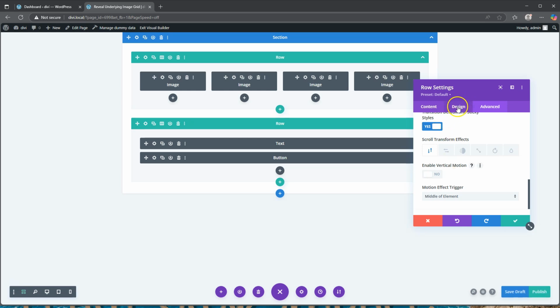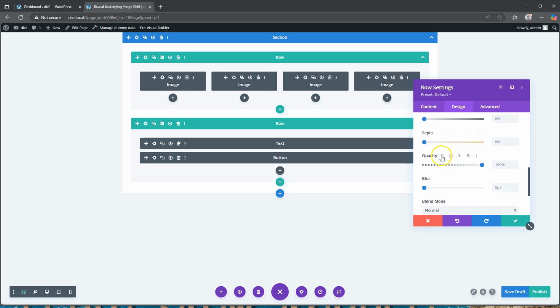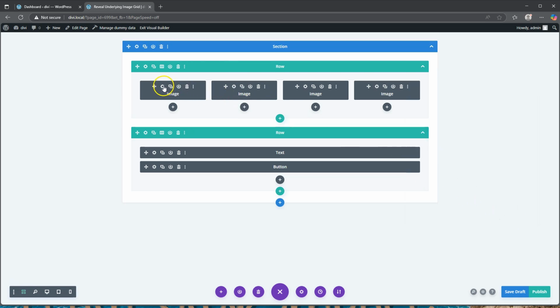Then we want to go to design, go to filters, scroll down till you see opacity, and then click this icon over here, which is now the sticky icon. If I click on that, I want to take the default look and push it down to about 20%, and then this sticky option I want to push to 100%. Once that's done, we can save that, and now we jump into the images.